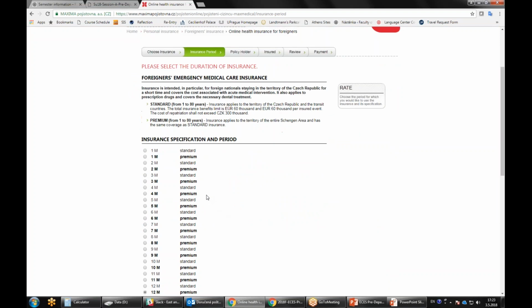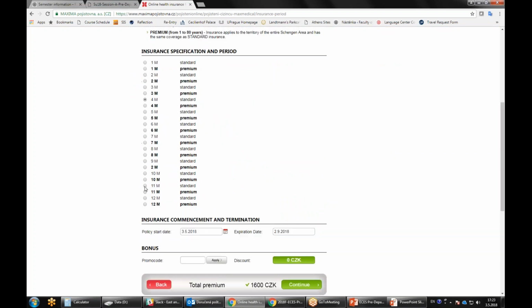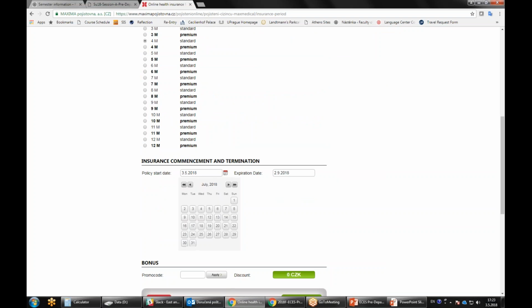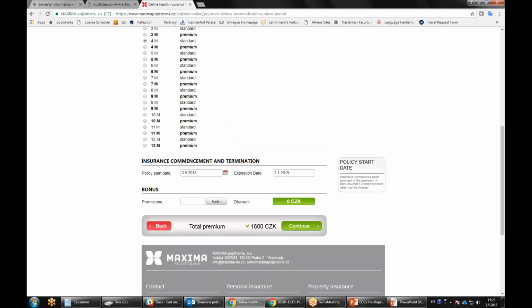When you get to the next page, you will click 4 months, and then you'll put in your policy start date, which should be the program start date. If you're planning on coming to the Czech Republic a little early and you prefer to have the coverage, you can pick an earlier date. You just need to make sure that whichever expiration date pops up is past the end date of the program. So in this case, it's in January, so it's completely fine. You still have some time before if you wanted to move it earlier.